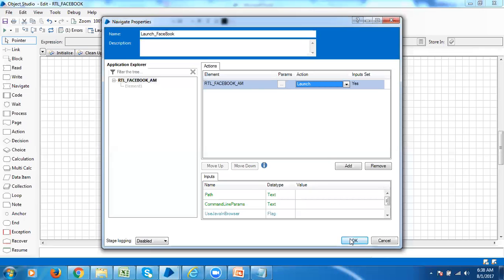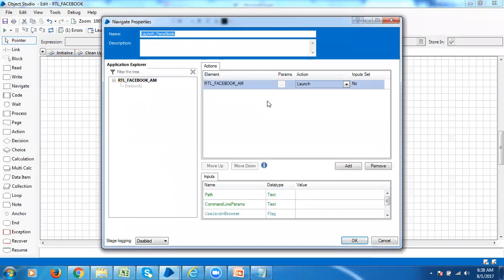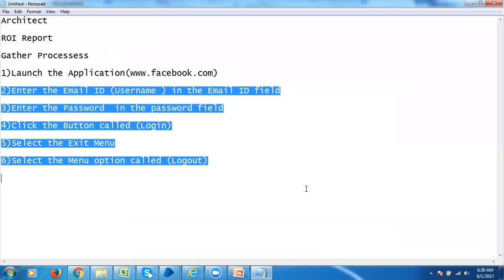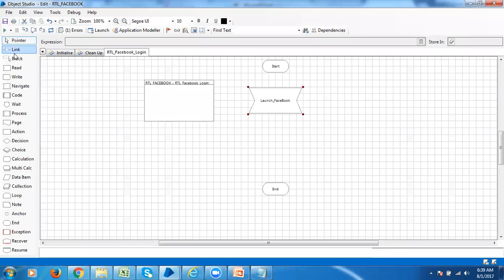Okay, press. This is the action I have defined. Start is one of the actions. After that, what action have I taken? Navigate. So in the navigate, where are you navigating? I am navigating into facebook.com. That's what I have mentioned in the application modeler, right? Application explorer. Press OK. Fine. So I'm not going to the next steps. First, I am going to work out with the first action. Okay. So let me link.